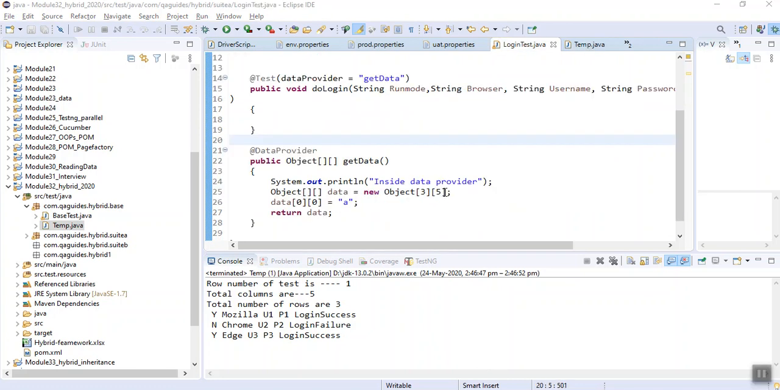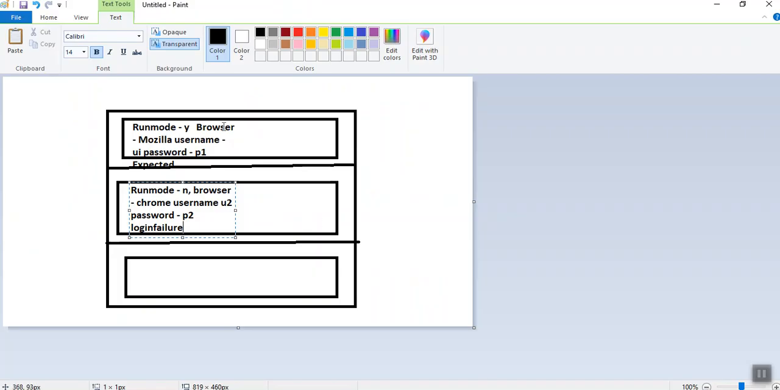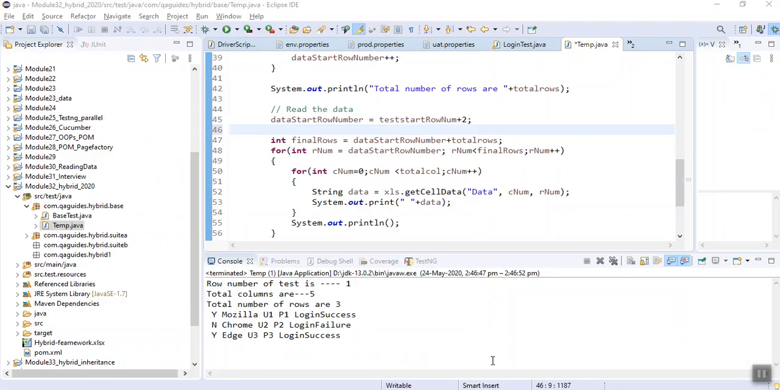See, as our logic says, in a data provider, data has to be in a 2D object array. As we have already seen, we will have only one column, and in every row we will have a hash table that will be like a bag, with key-value pairs holding all the values. Let's work on it. For every row we need a hash table.